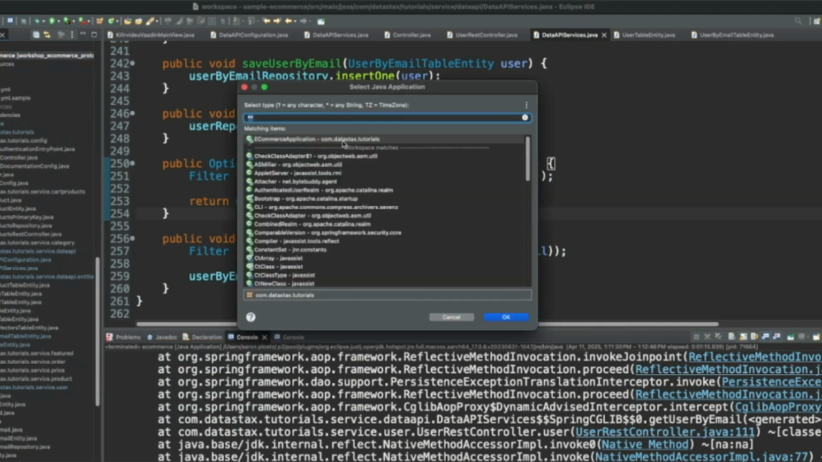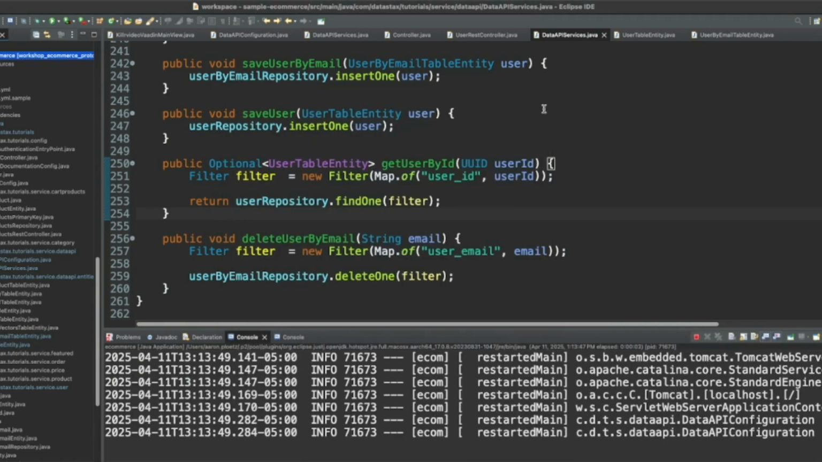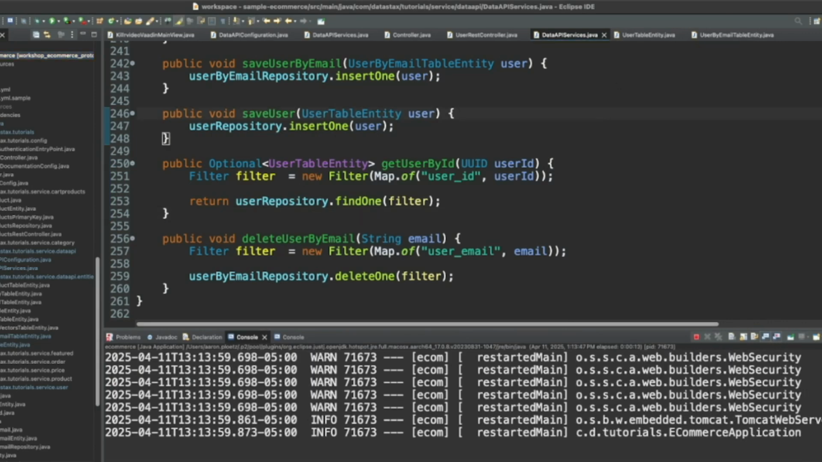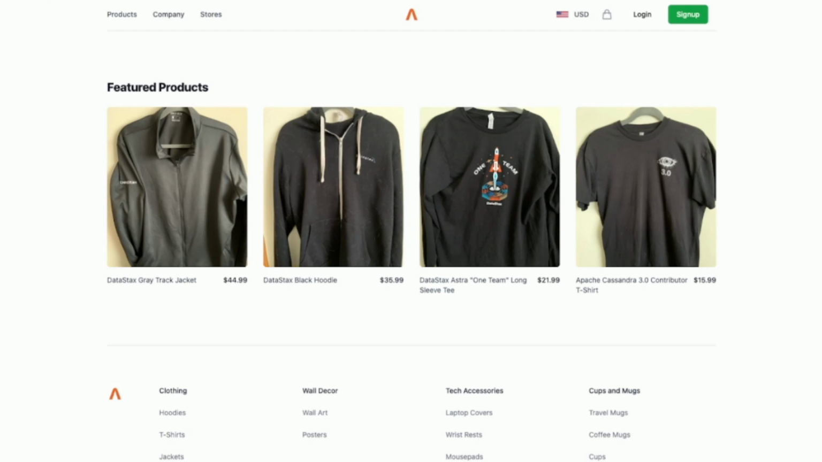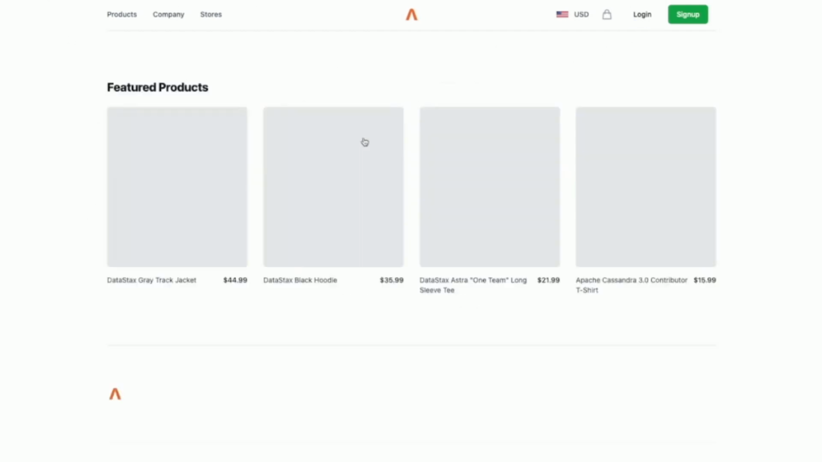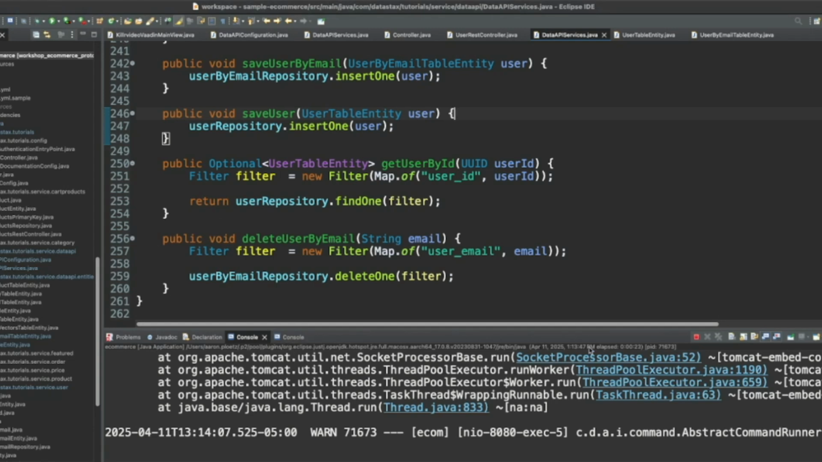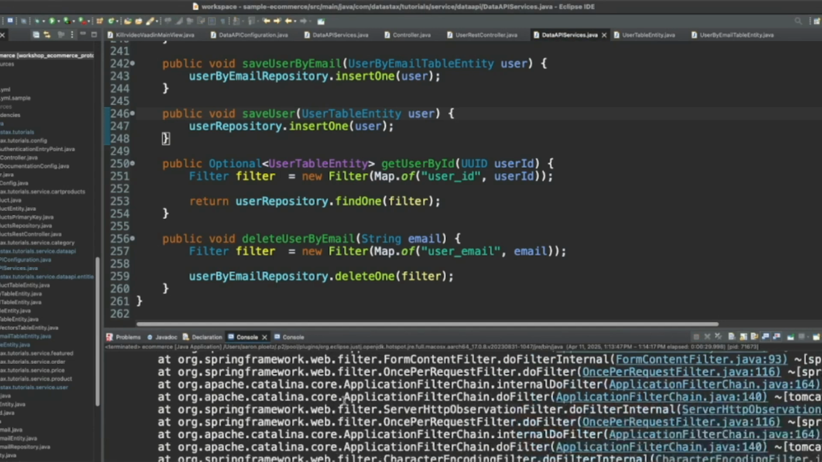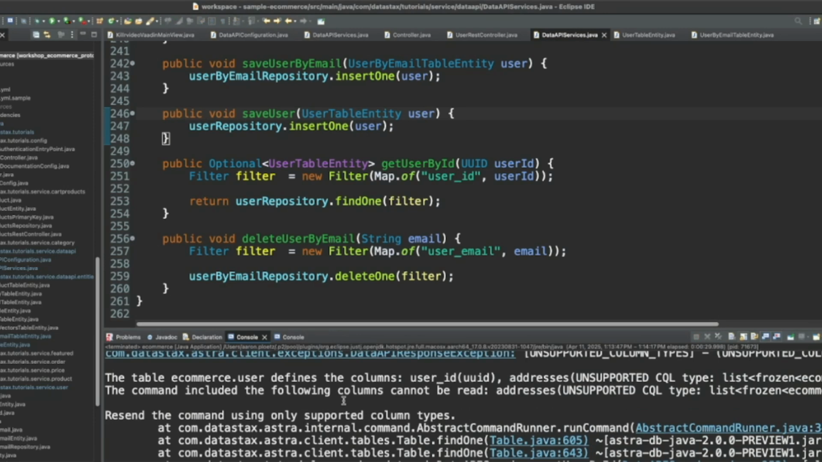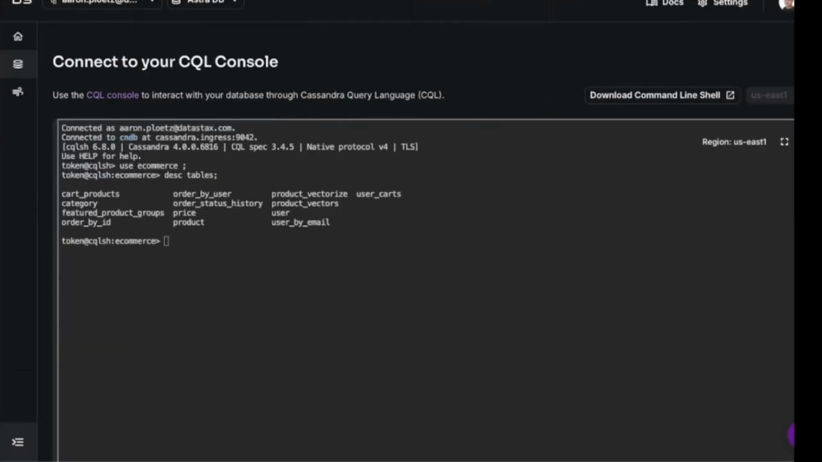The lesson here is to double check those table names and column names yourself. Don't rely on Copilot to get it right. All right, let's try this again. And we'll say login and Google. Oh, it still didn't like that. Unsupported CQL type.